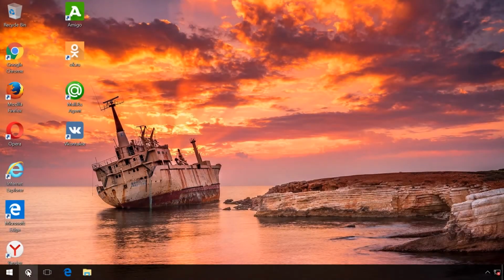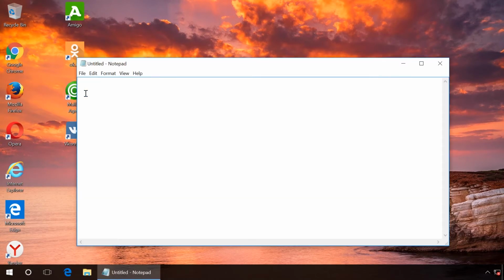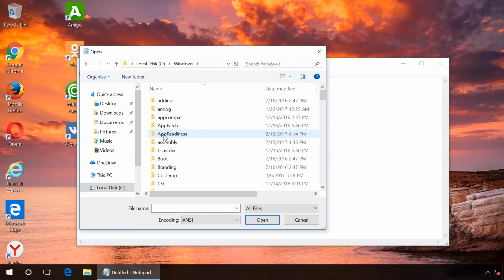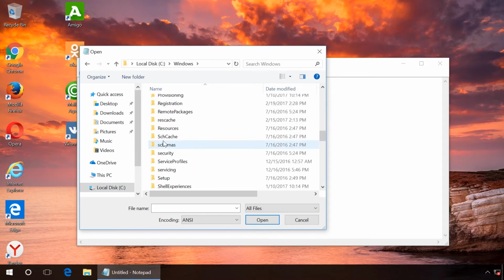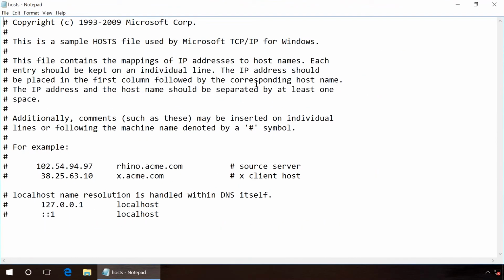In the end, the file hosts must be checked. To do it, start Notepad as administrator, choose Open in the File menu, enable Showing All Files, then go to C, Windows, System32, Drivers, etc., and open the file hosts. If there are any lines which begin without a hash mark, delete them and save the file.